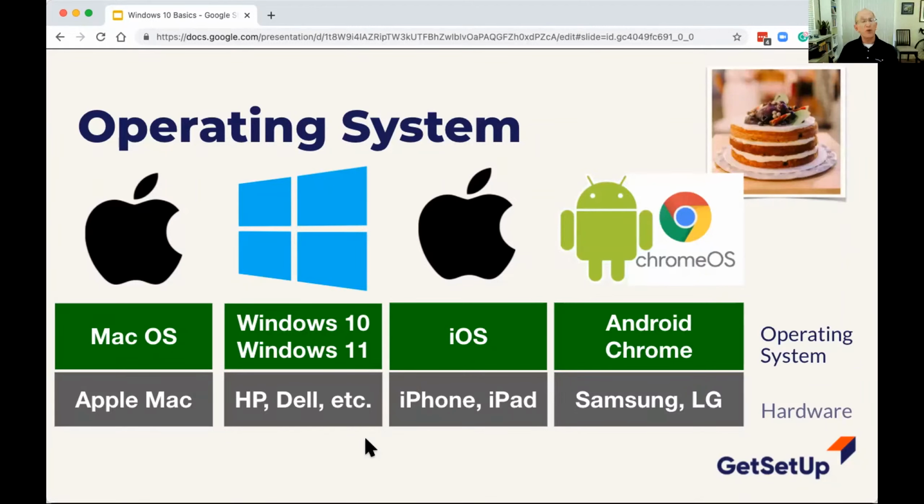Operating system. That's what Windows is. Windows is an operating system. And basically, an operating system makes your piece of hardware, laptop, desktop, doesn't matter, into a computer. It's the operating system that makes it.